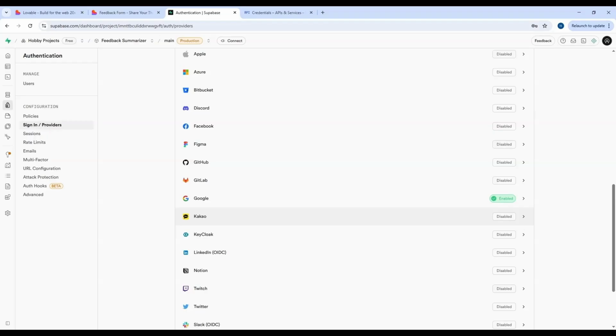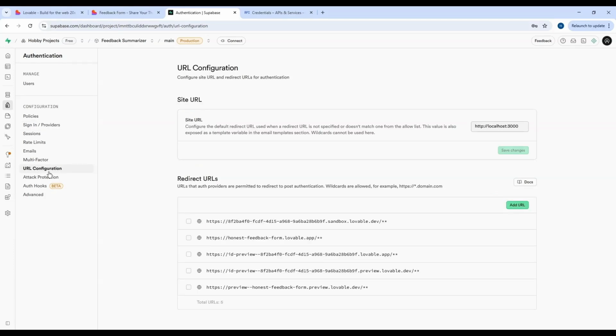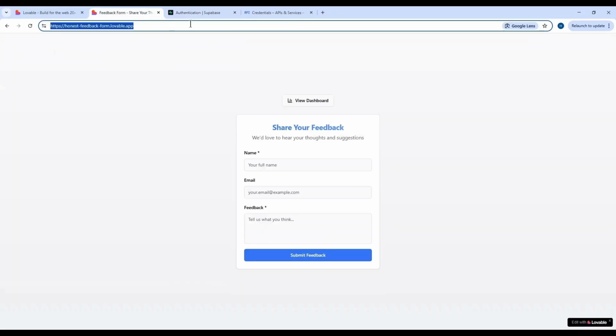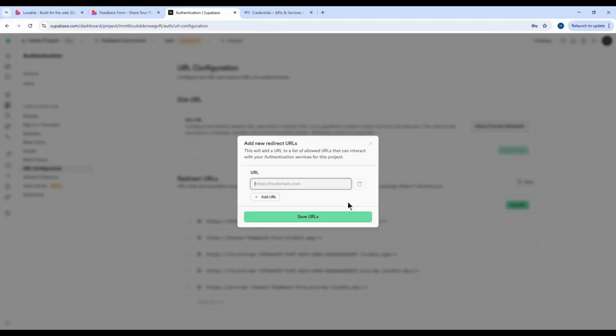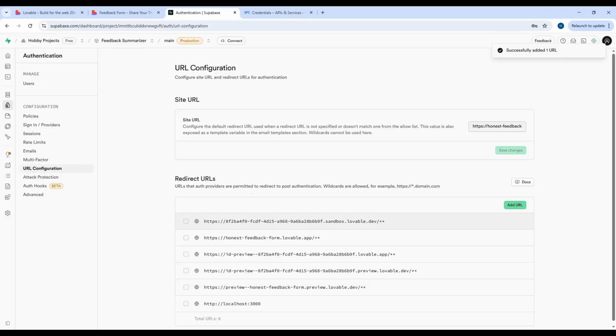One more thing, I need to set up URL configuration. Still in authentication, going to the URL configuration. So under site URL, this is where users get redirected after signing in. For local development, it will be something like localhost 3000. As I have the production URL already, I will change this to my production URL. I'm saving the changes. You can add additional redirect URLs. I will add localhost over here to make sure my local development works as well. Saving. Perfect.